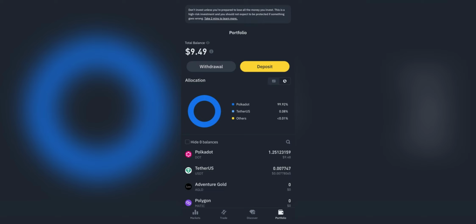Open the Phantom Wallet, click Send, paste the Binance deposit address you copied earlier into the recipient field. Enter the amount of Sol you want to transfer and confirm the transaction.